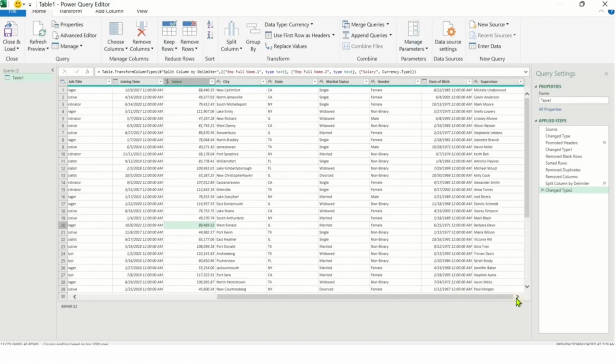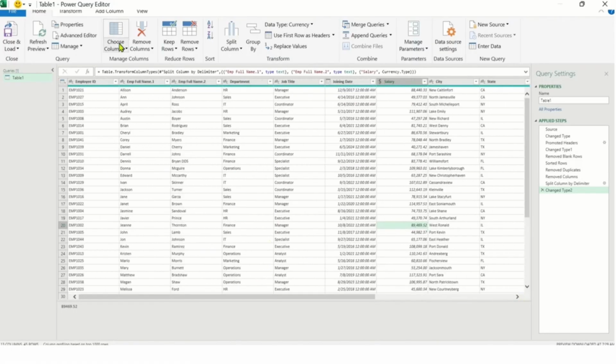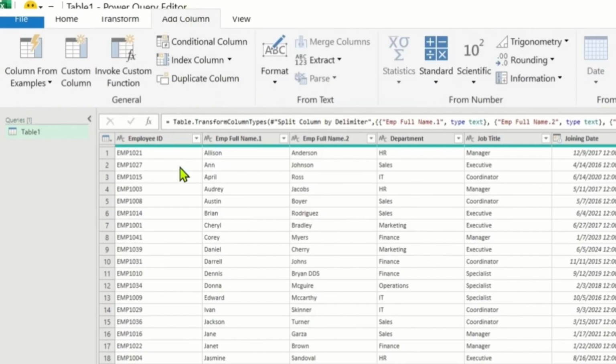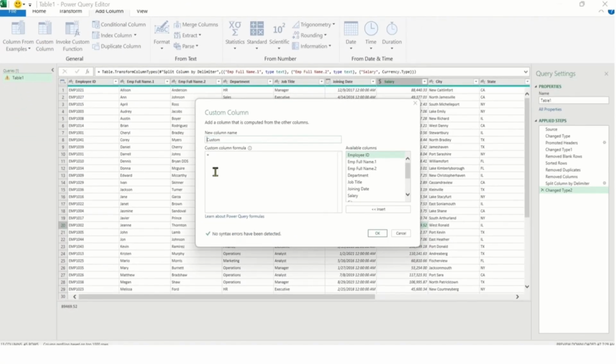To add a new column, click on the Add Column tab, and in the General section you will find the option of Custom Column. Click on it. Now in the Custom Column box, you have to fill in the information related to the new column. First of all, give the name of the new column. We keep the name Increase Salary here.